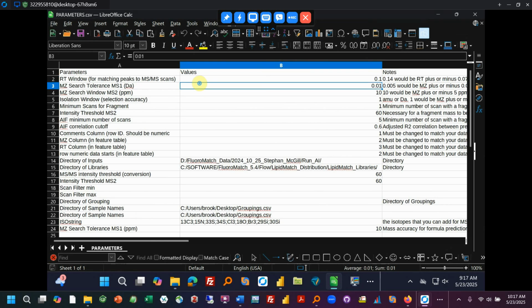Then there's a search tolerance. This is going to be plus or minus 0.01 Daltons. If you have better resolution instruments like we do with the Agilent Revident, we can go up to plus or minus 0.005 Daltons. We have the mass search window, so this is going to be half. This would be plus or minus 5 ppm. Isolation window: this usually is 1 Dalton.